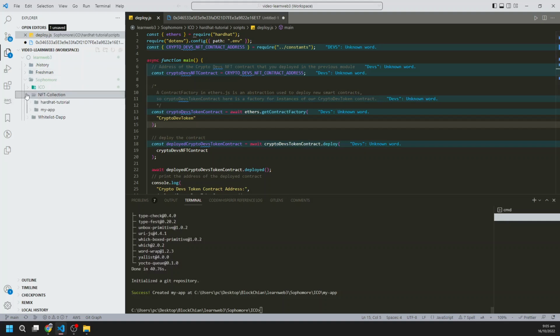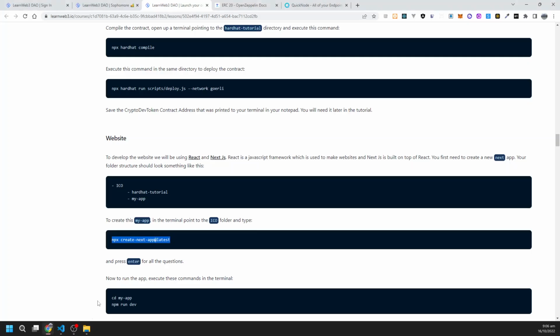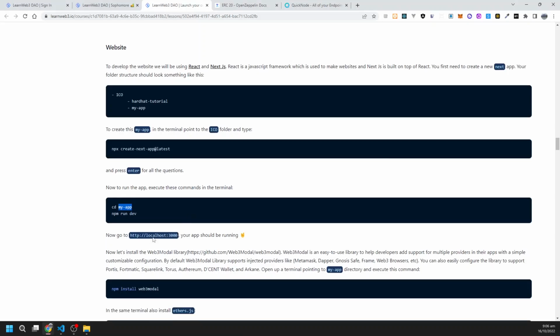Okay, so the front end app is created, that is a Next.js app. Now let's run it and see it on localhost.